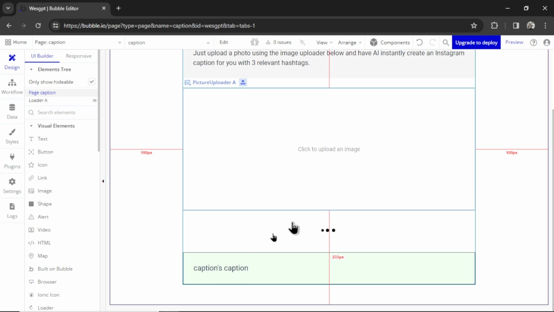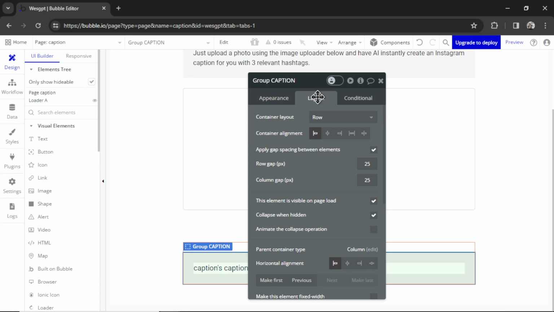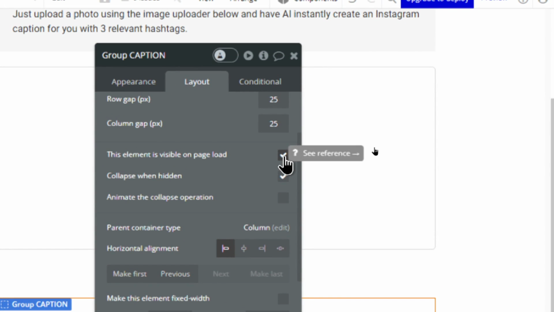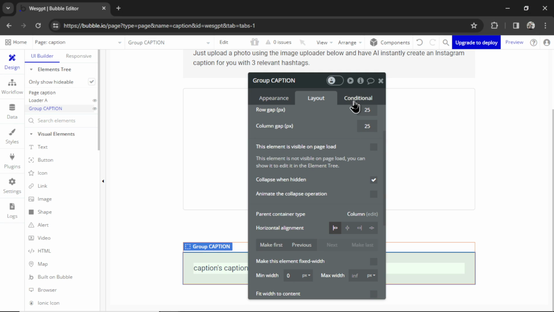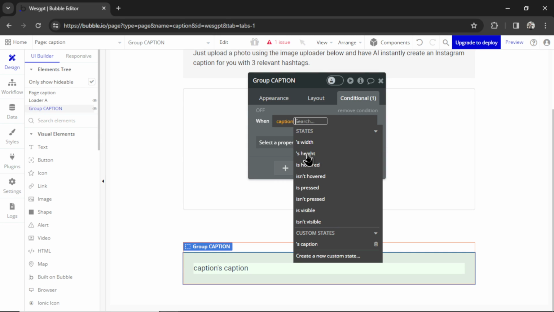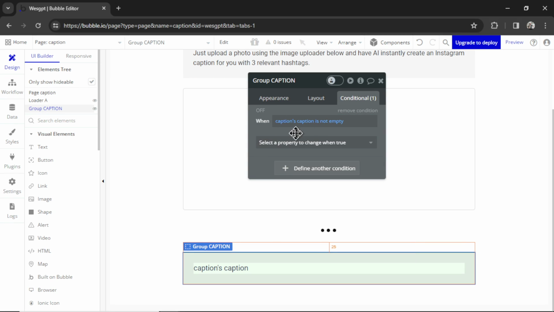Let's clean it up a bit though. First, I don't want to display this text box at the bottom of the page until we have a caption. So I'm going to double click on it, go to layout, and then unselect this element is visible on page load. And instead we're going to create a condition. And that condition is when the page caption, its custom state caption, when it's not empty. That is our when condition.